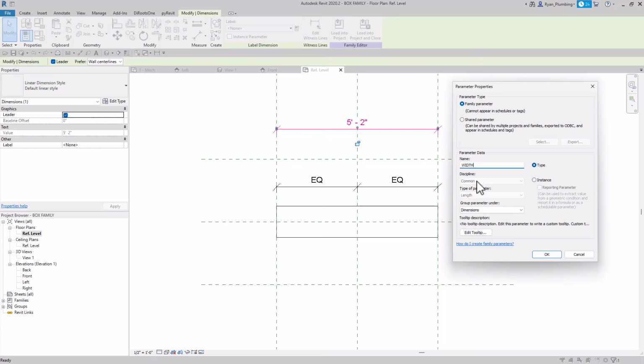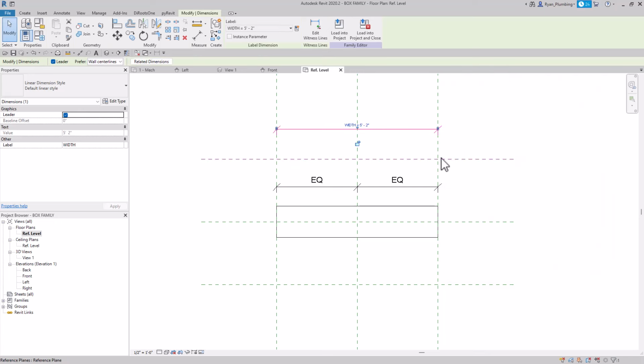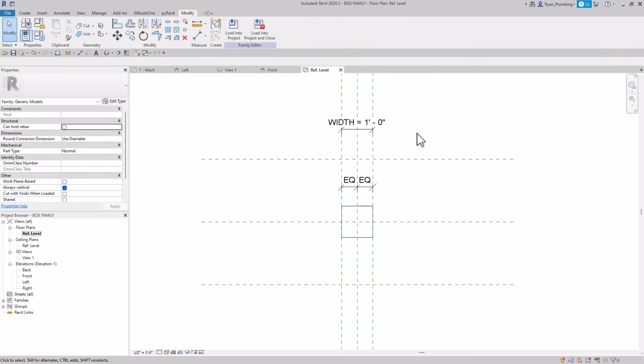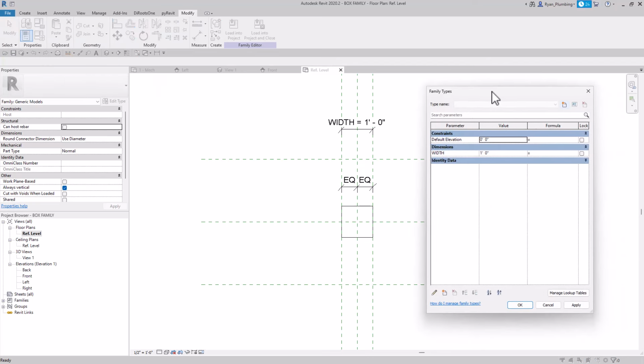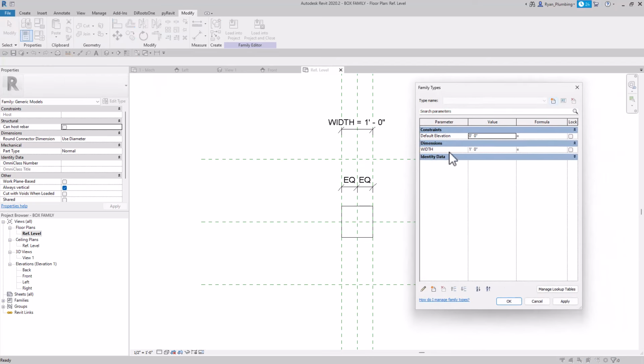You can see that the discipline and the length or type of parameter is grayed out. And that's because we clicked on a dimension. So Revit automatically knows that this is a length parameter. You can't make it anything else. You can't make it text. It is a length, so Revit knows it's going to be a length. So we're going to click OK here. And now we have this new parameter made called width. We could change it right here by clicking into it, and we could go back to 1 foot. And you can see Revit will automatically put the width back to 1 foot. Now this parameter can be accessed by going up to the family types button up here, clicking, and you can see our family types, we have this brand new parameter called width.